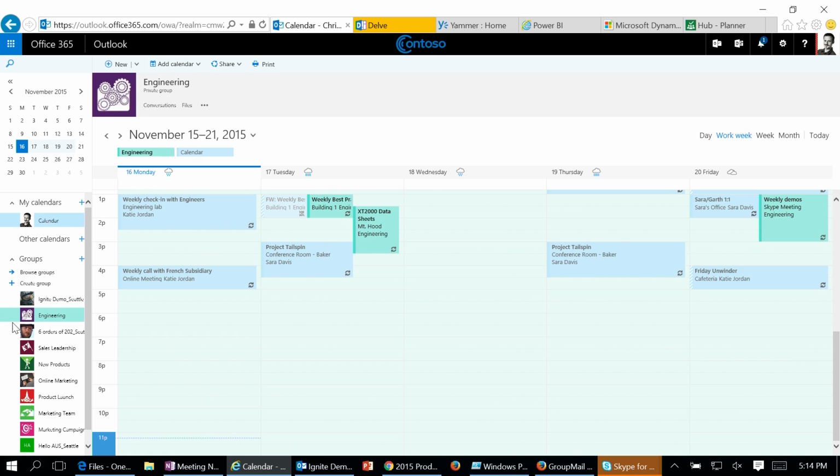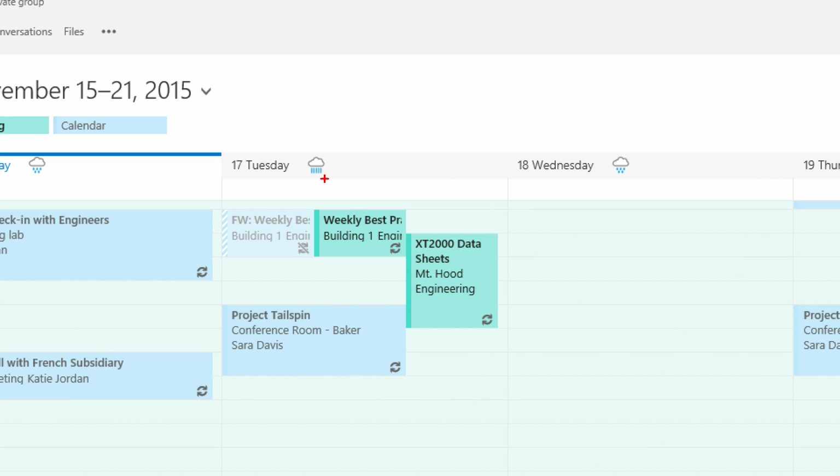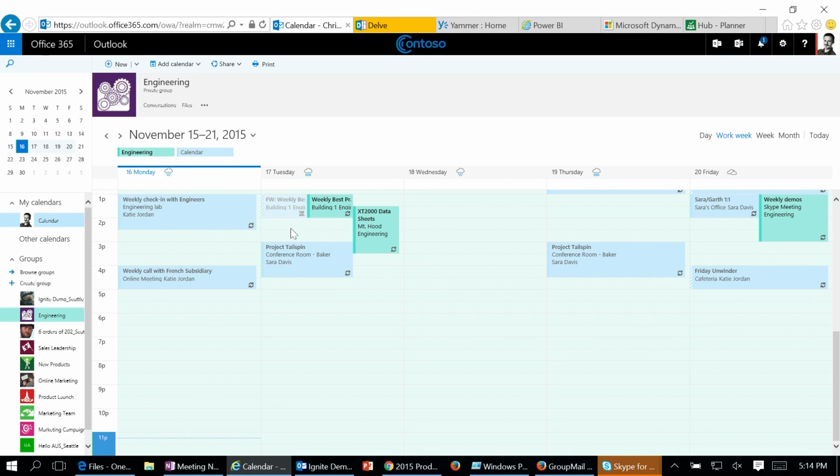What you're looking at here in blue is my work calendar, and in green are all the shared events for that project. You can see, for instance, if I pick Tuesday in my demo tenant, there's an XT2000 data sheet, and that's not on my calendar, but let's say I really want to make sure I don't miss that meeting. I can easily do this. We can do this for the occurrence or for a recurring meeting.